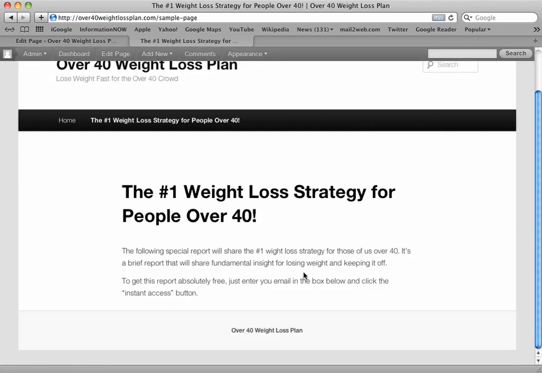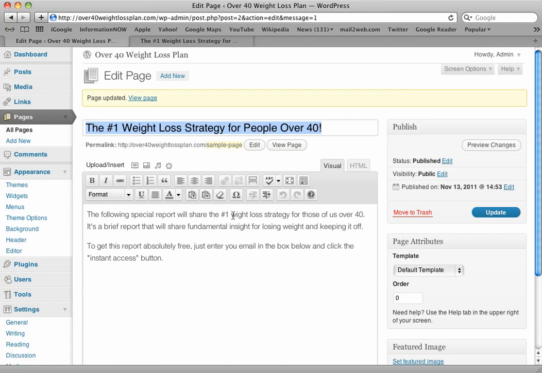All right, the #1 weight loss strategy for people over 40. The following special report will share the #1, well, I got to change that, weight loss strategy for those of us over 40. It's a brief report that will share a fundamental insight for losing weight and keeping it off. To get this report absolutely free, just enter your email in the box below and click the instant button. So, as you can see, spelling is not my strength, or wording complete sentences.